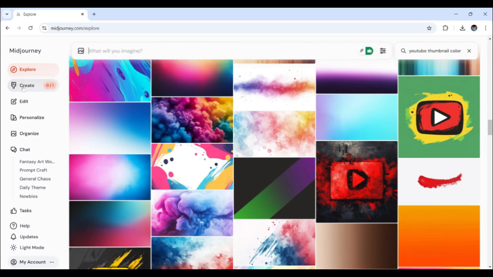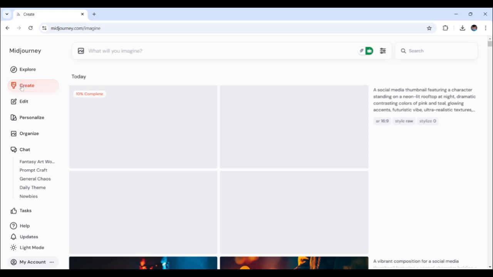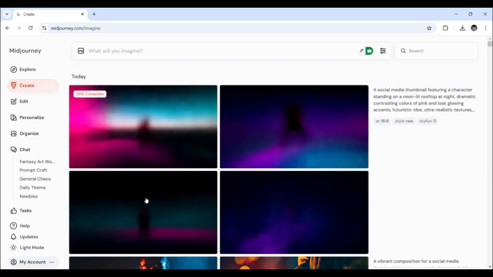By specifying neon hues and complementary colors, we're setting the scene for an eye-popping thumbnail. Pink and teal, for example, evoke a futuristic tech-forward vibe that grabs attention and stirs curiosity. In any moment now, we'll see what Midjourney delivers with the rendered images for our social media thumbnails.